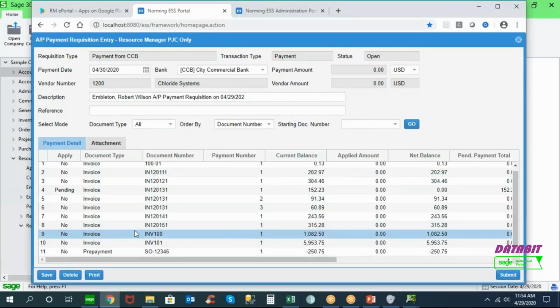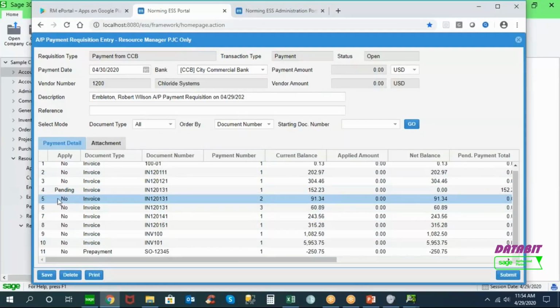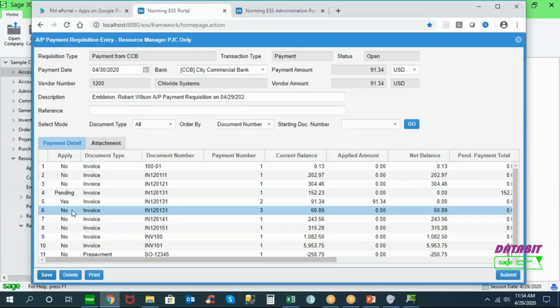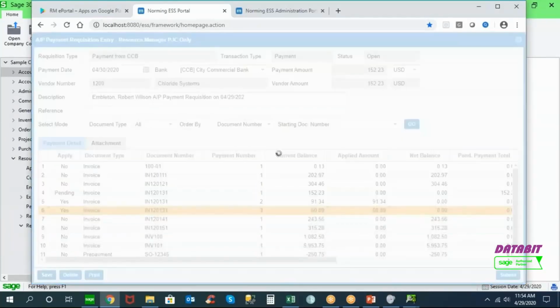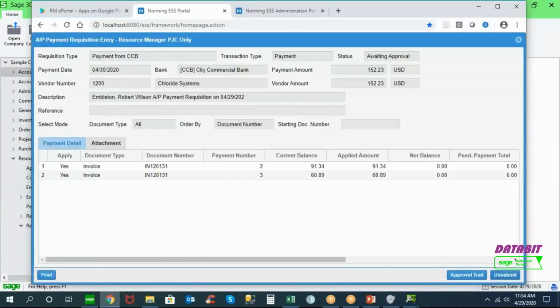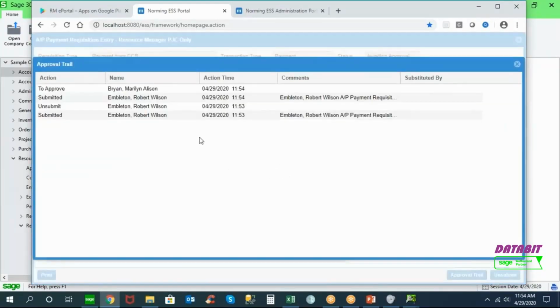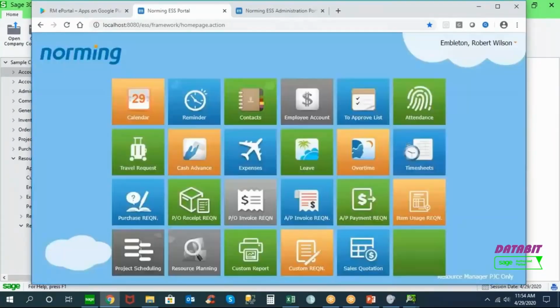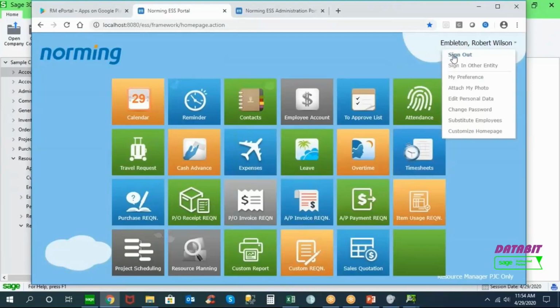So if we're going to go back and we're going to choose this invoice again and say, yes, I want to go ahead and pay that invoice, and then maybe this one too. We'll pick a couple of different invoices and then submit that into the workflow. And that's going to be Marilyn's job. But you see the submit, unsubmit, submitted is also recorded as individual steps in the approval workflow. So everything that happens with the document is going to be recorded as part of that approval workflow.